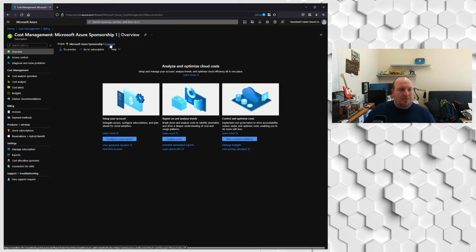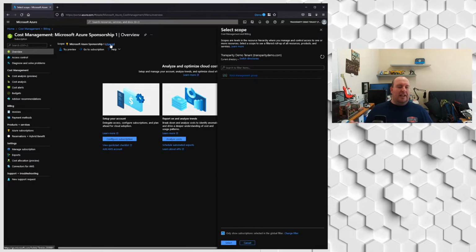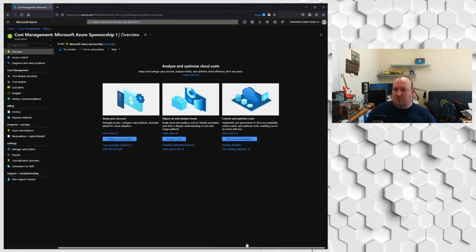First of all, the important thing to notice is that, like everything else in Azure, this is very much built on a scope view. So you can look at management groups within here. You can look at subscriptions, and you can also look at resource groups as well. You can go down to quite a low level of detail in here as well. So we're looking at a subscription in this case.